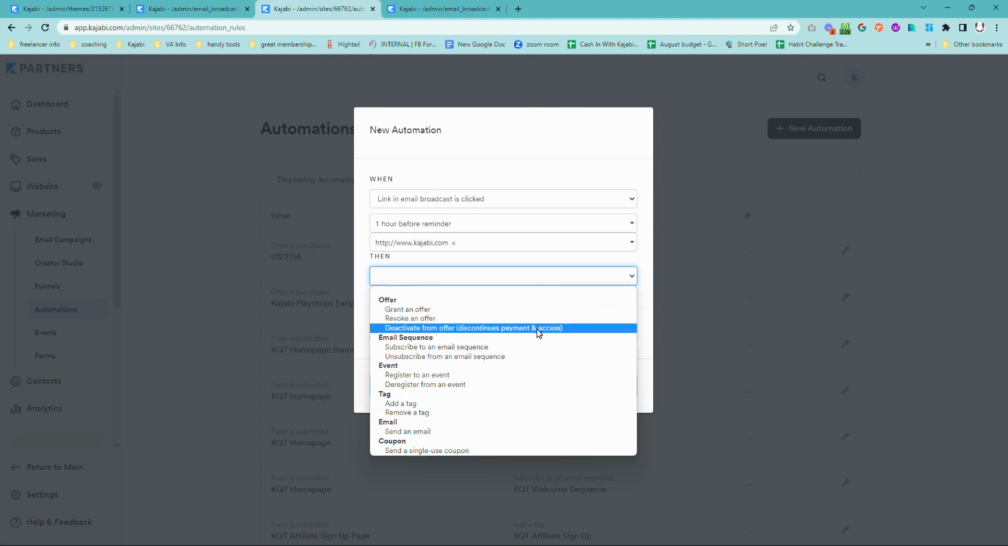Then we're going to trigger an action, and there are lots of different actions that we can use. Things like granting an offer if you've got something free, subscribing people to an email sequence, or even unsubscribing them from an email sequence if you want them to opt out, registering to an event that is perfect for one-click webinar or challenge registrations, add a tag, remove a tag, even send a single-use coupon. There are lots of cool things that you can do with automations and emails.